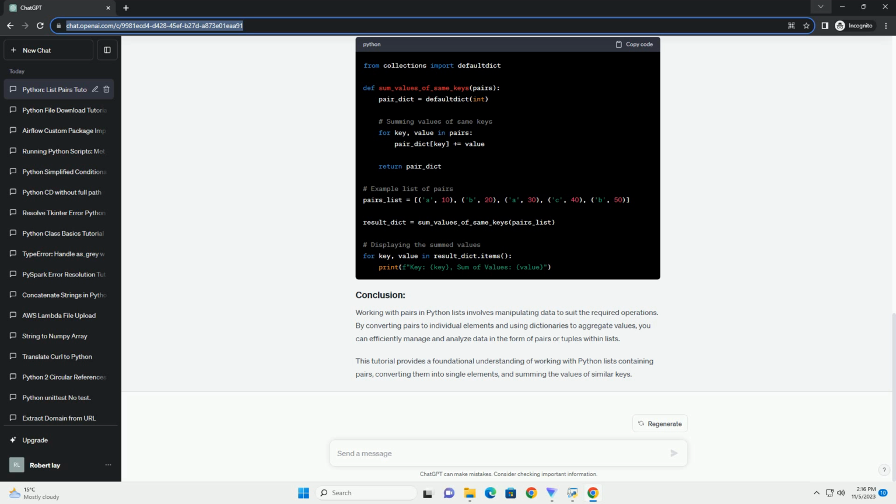Certainly. In Python, dealing with lists of pairs and performing operations like converting pairs to individual elements and summing values of the same keys can be achieved through various approaches. Here's an informative tutorial on how to work with pairs in Python lists, convert them into individual elements, and sum the values of the same keys using code examples.